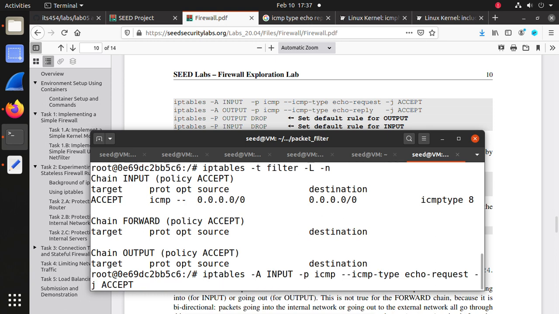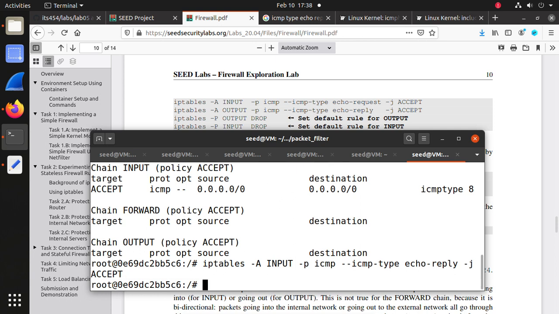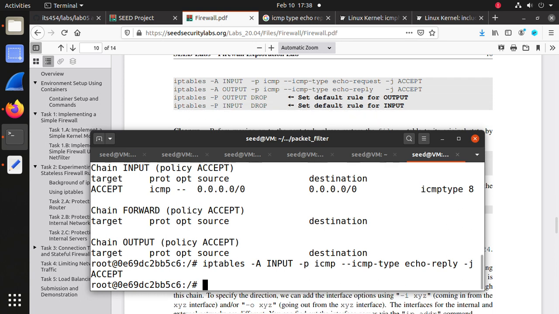Now for the echo reply, we also accept it. The second command is to accept the reply, which means let the reply go back to the accessor. And we set the default rules for output to be drop and input to be drop, which means other protocols cannot access our router.